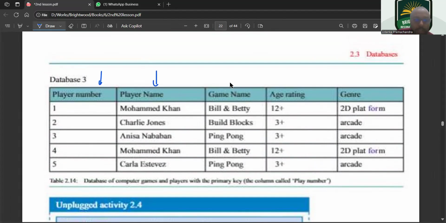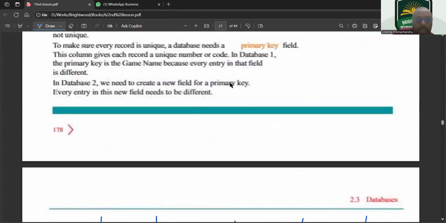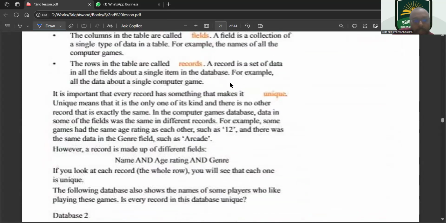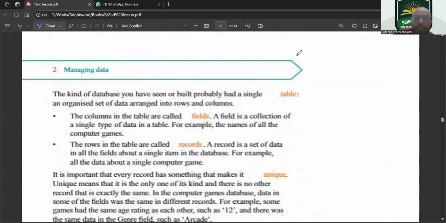The columns should be what? These are records. The rows are the records. Columns we are taking as, they are having exactly what? Field. Do you remember? The columns are taken as the fields, and the rows are taken as records.